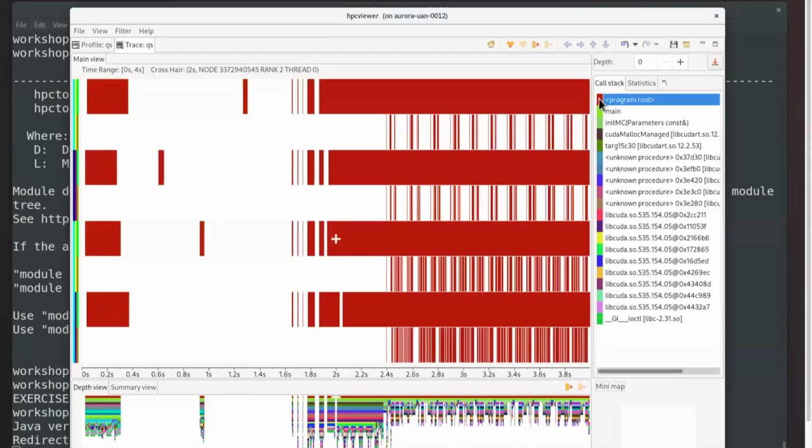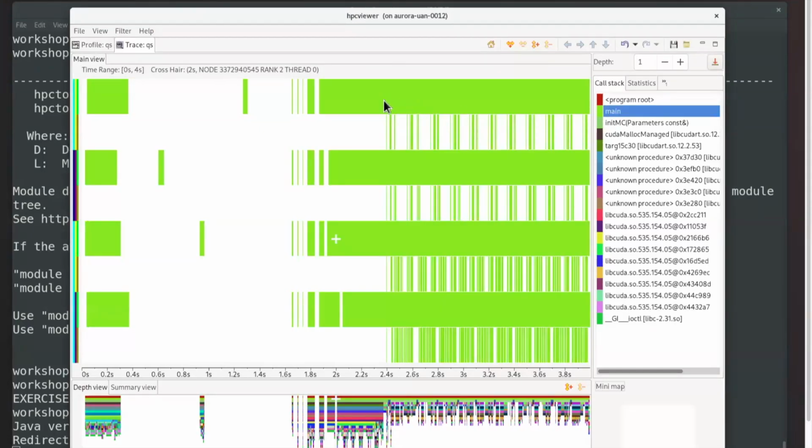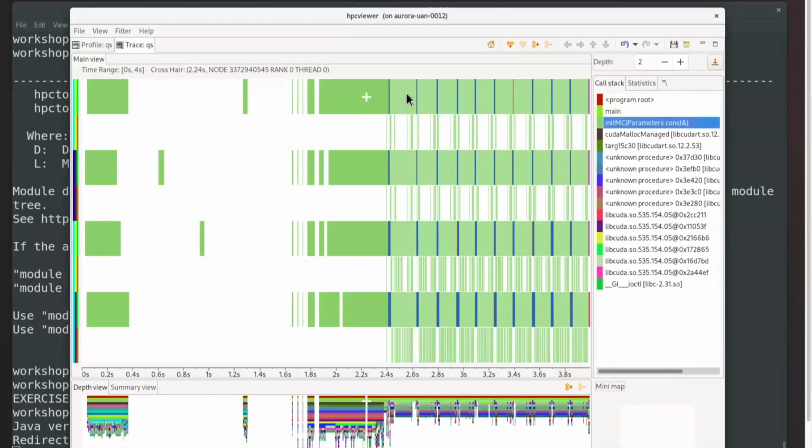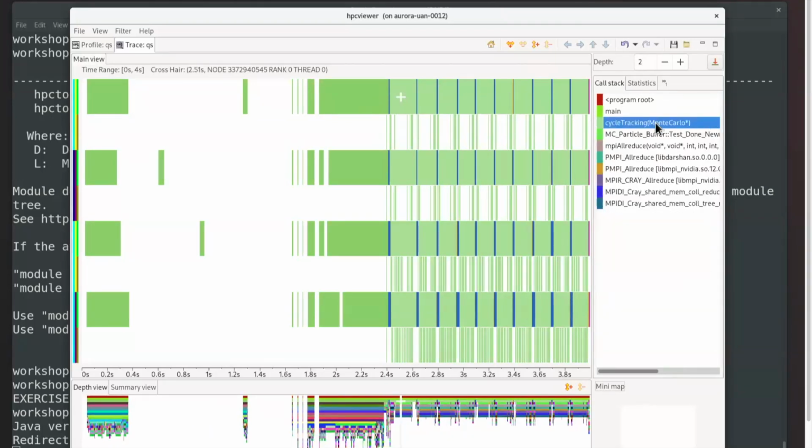If we start out at the top level, everything is in the program or things that the program calls. So main or things that main calls. So everything is green. We've taken it all and linked it up into these call chains, and so we can see it at multiple levels of abstraction. If I move down to level 2, then we can see that there's something here. This is initialize Monte Carlo, and then there's cycle tracking. And if I click on the blue here, that shows me that it's cycle init. So we're alternating between cycle init and cycle tracking, cycle init and cycle tracking.